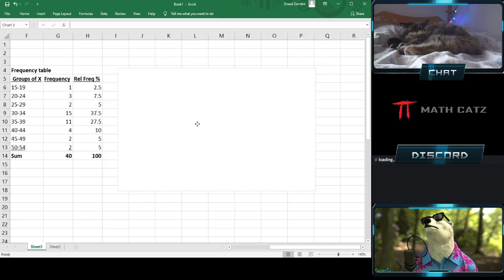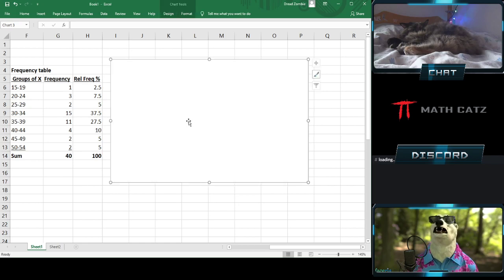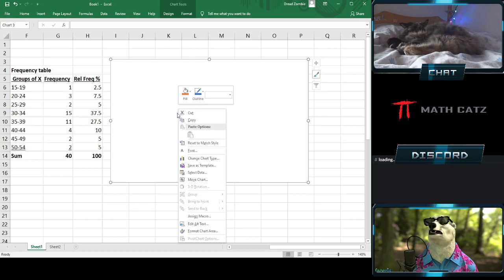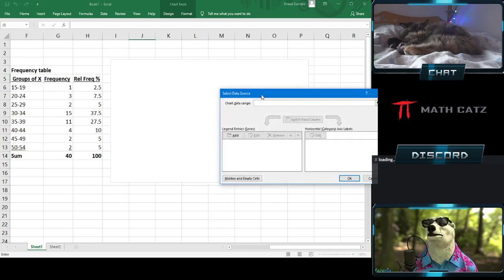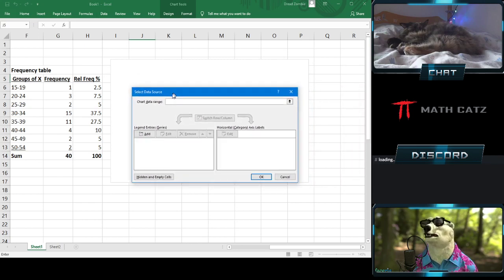Now, this is the way I like to do it. It's not the only way. So again, there are many ways to do all of these things. I like to start with nothing, and then I will tell it what numbers it should take to graph. It knows the graph type, but it doesn't know what numbers to use. I will right click in the white space, say select data, and then it tells me, okay, what do you want?